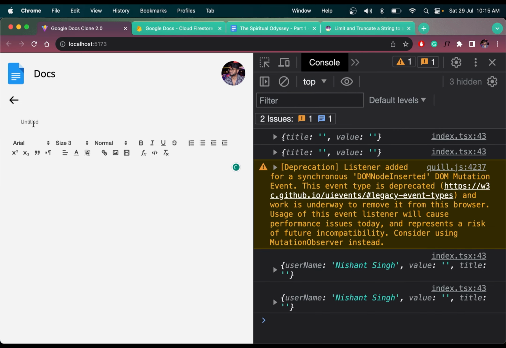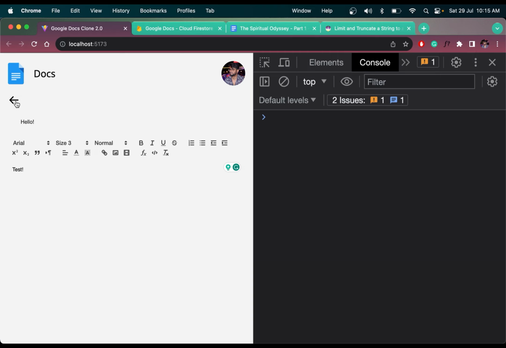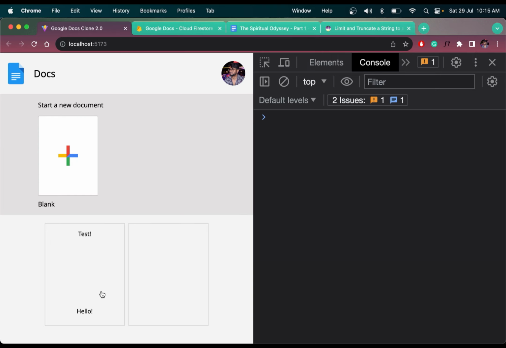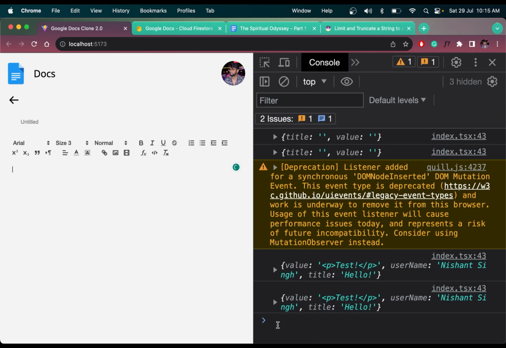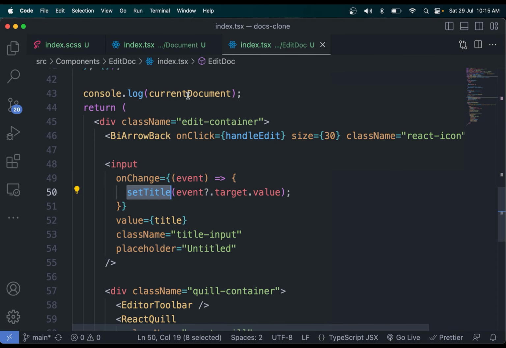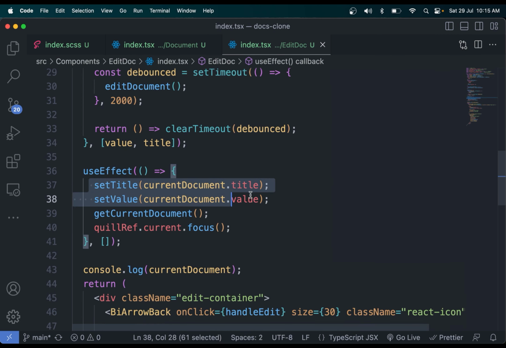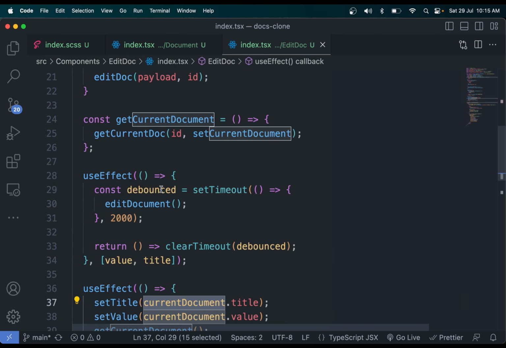If I come back, we can say hello and say test in here. Let's wait and go back, it will be saved. Come again, we're having the value on line number 43. The thing is, if the title exists, the title, set title, this should work. Current document.